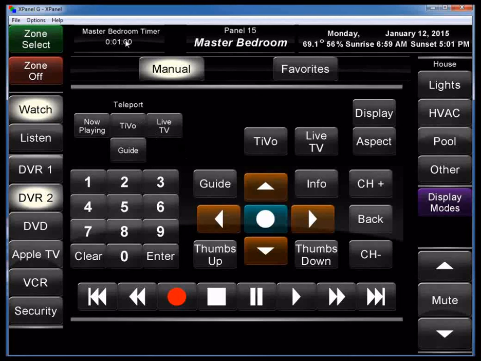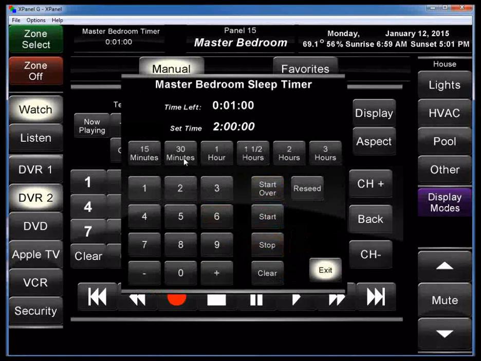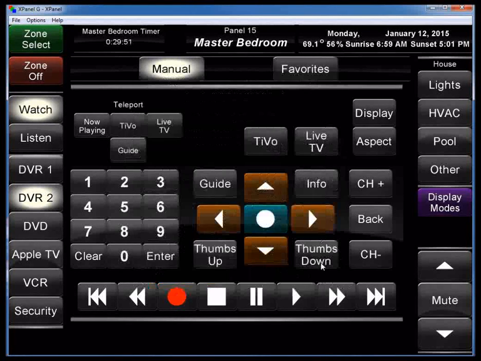In this case, we have a bedroom timer. The bedroom timer allows you to set a time at which the system will turn itself off should you fall asleep. If you just want to watch a little TV and fall asleep to it, there you go. This maintains an update here.